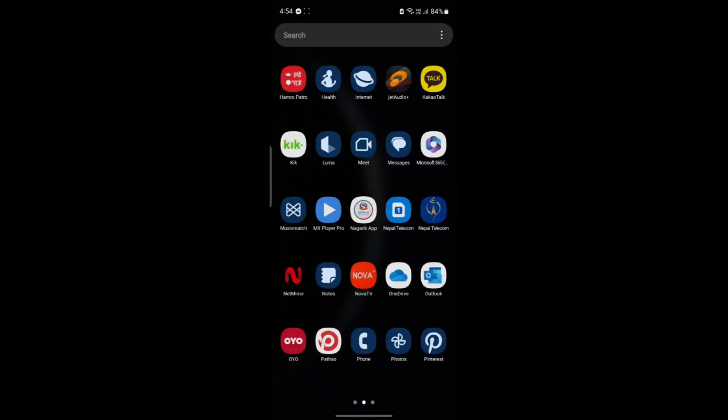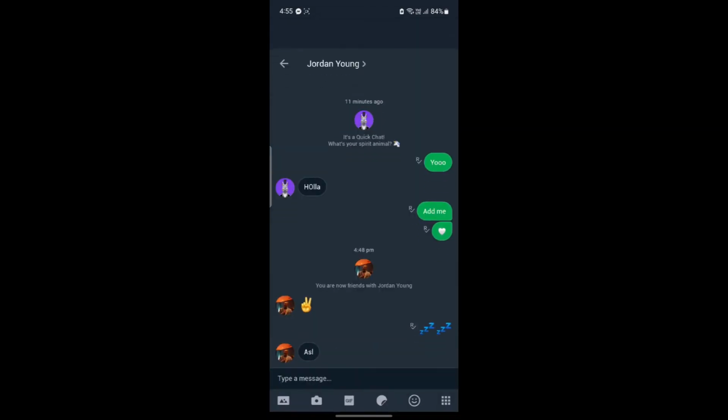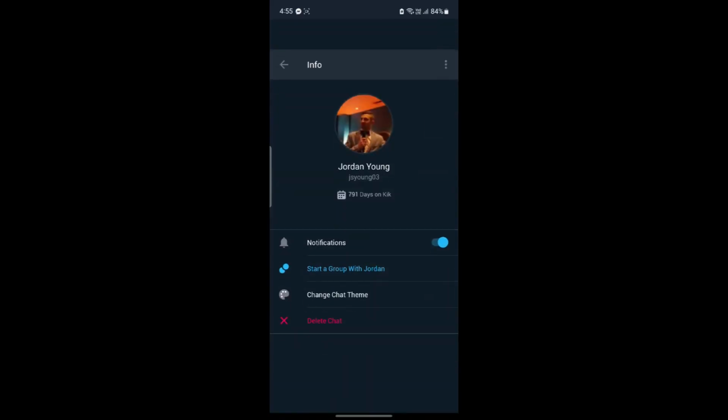Open the Kick Messenger app on your phone. And then the next thing you need to do is go ahead and select the chat. So this is my chat with a person. I'll just go ahead and select his or her profile. And you can see the delete chat option. So if you really want to delete the chat, you can see the delete chat.